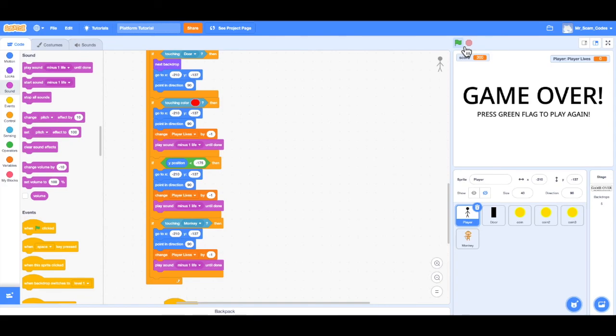Now we have background music. We have a sound when the player touches the coin, and we have a sound whenever the player loses a life. So sounds definitely make the game more fun, so it's super important to add some sounds to your game.